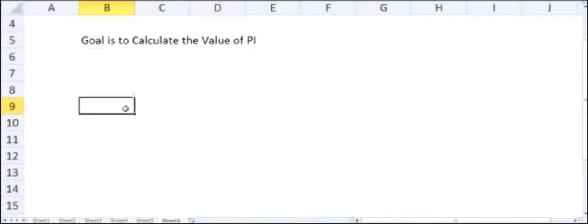So our goal is to calculate the value of pi. Let's start here. For Monte Carlo simulation we always require a random number, which we can get in Excel using equal to RAND and then parenthesis.